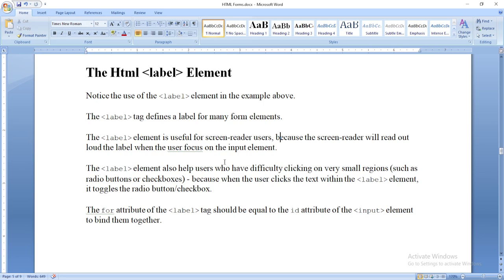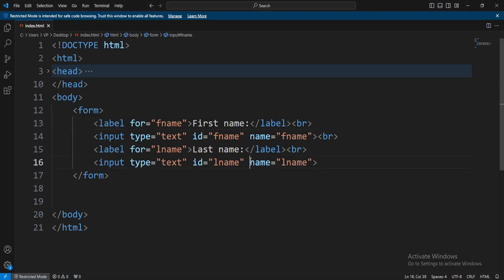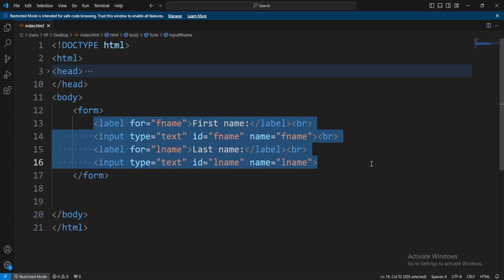The for attribute of the label tag should be equal to the ID attribute of the input element to bind them together. So I'm going to explain all this together now. So let's get back to our code. The thing we are trying to understand right here is the input element along with what? We want to understand the label element itself. So let me explain the label element for you so you can understand.